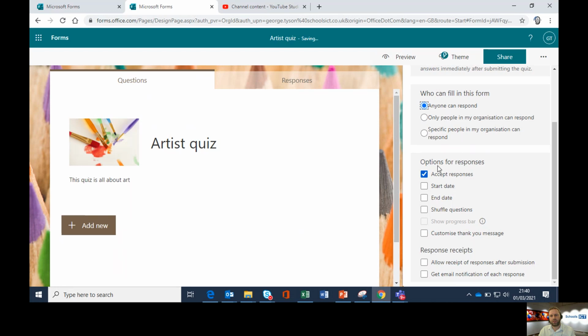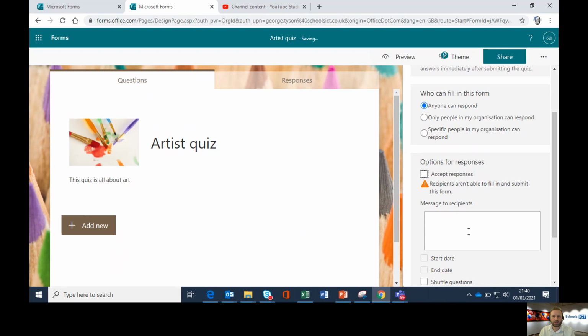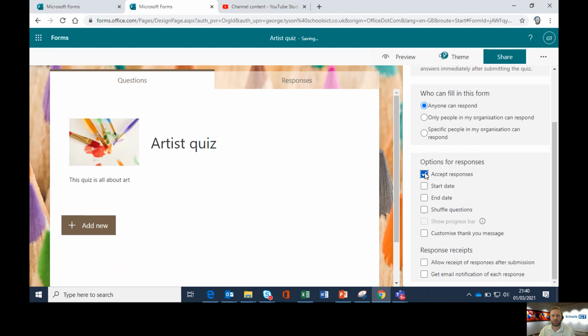The final part for this is the options for responses. If this box is not ticked, the form is closed and you cannot get an answer. So that means that you cannot fill in the form. You can write an apologies there if you want to. Otherwise, tick accept responses. And then you can pick start dates and end dates. And this one here is quite nice. You shuffle the questions up so it changes the order of questions.